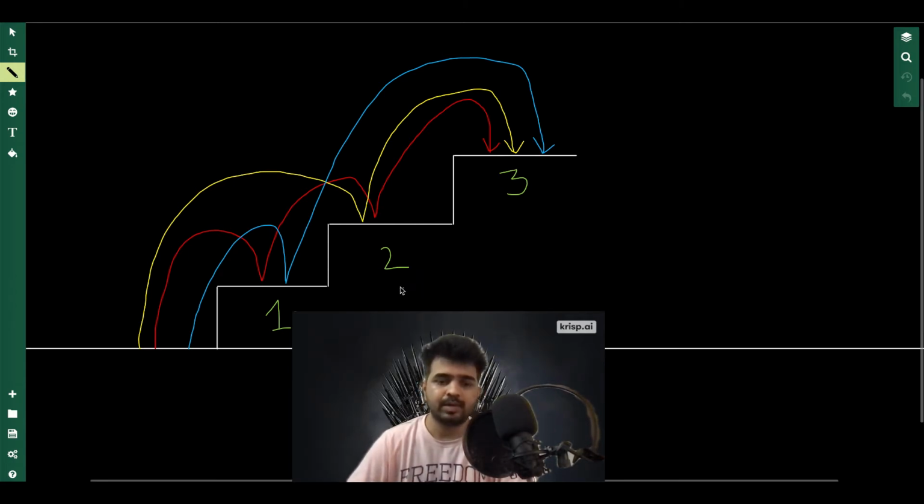Let's look at the example. In example 1, we need to reach the second step. So there are two ways to do it. Either we can take one step at a time and reach two, that is the red line, or we can climb two steps at a time, so we can directly reach two. This red line and this yellow line show how many ways there are to reach the second level.